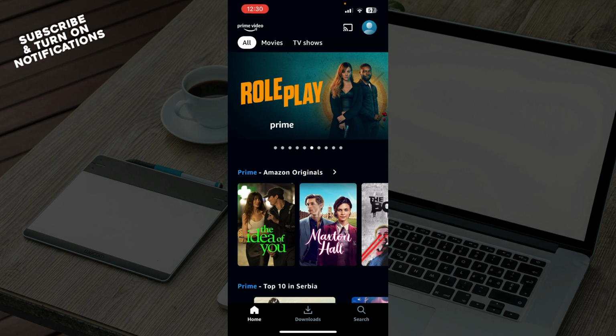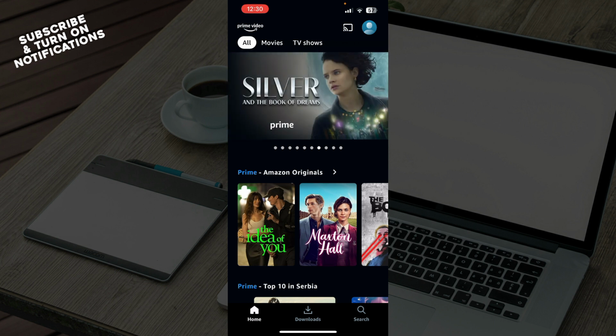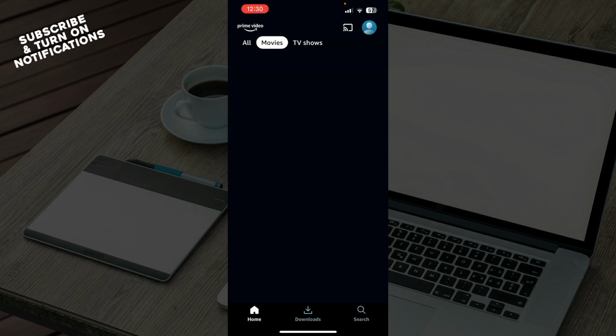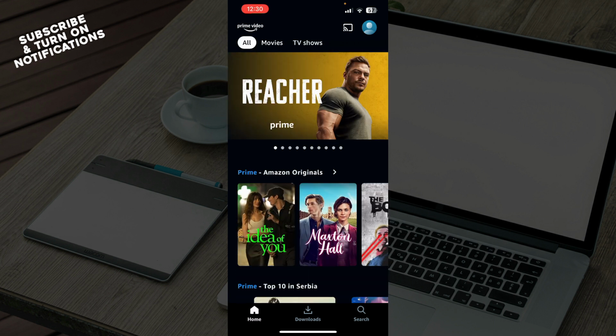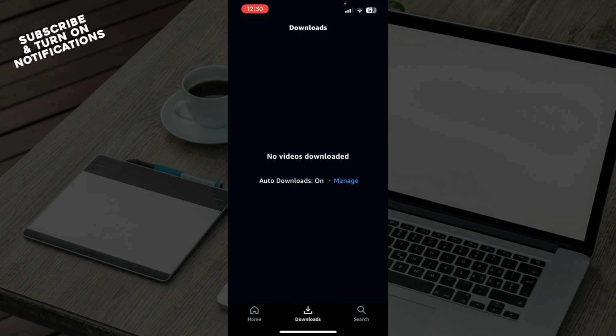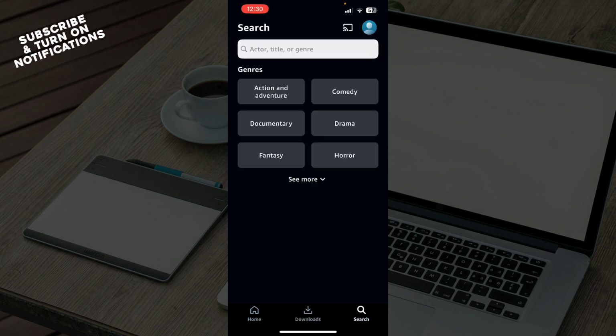So as you can see here, we have the official Amazon Prime application where we have some of the original movies from Prime and series in one place. If you want to see only movies, you can click on movies. And if you only want to see TV shows, you can click on TV shows. When you download a TV show, it will be in your downloads here. And if you want to search for something, it will be in your search here.